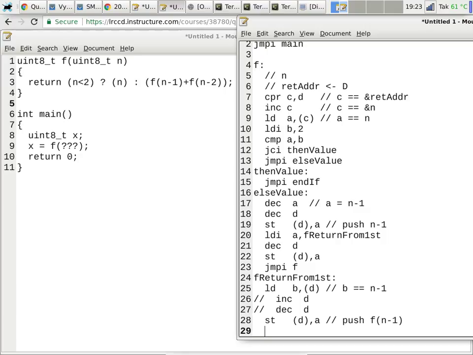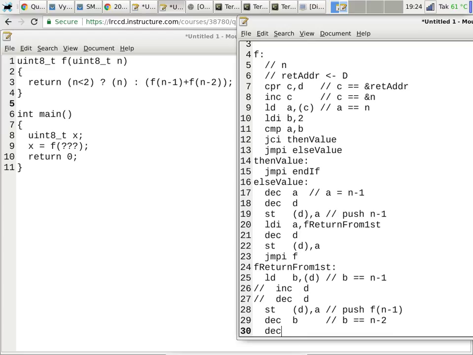Okay? All right. So now we have saved the value of f of n minus 1, and we have retrieved n minus 1 itself into register B. What do we need to do? In other words, we are done with f of n minus 1. What do we need to do next? Call Fibonacci again with n minus 2 as the argument, right? Okay, so we decrement register B. So the B is now n minus 2. Push it on the stack.